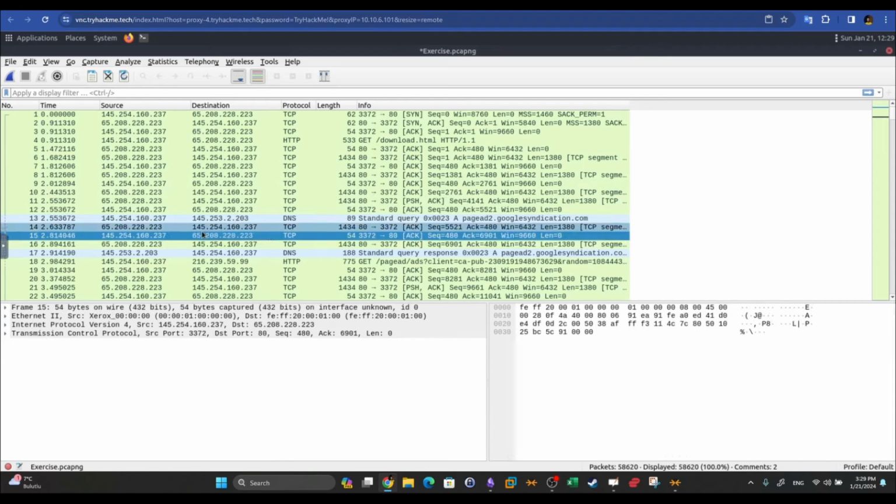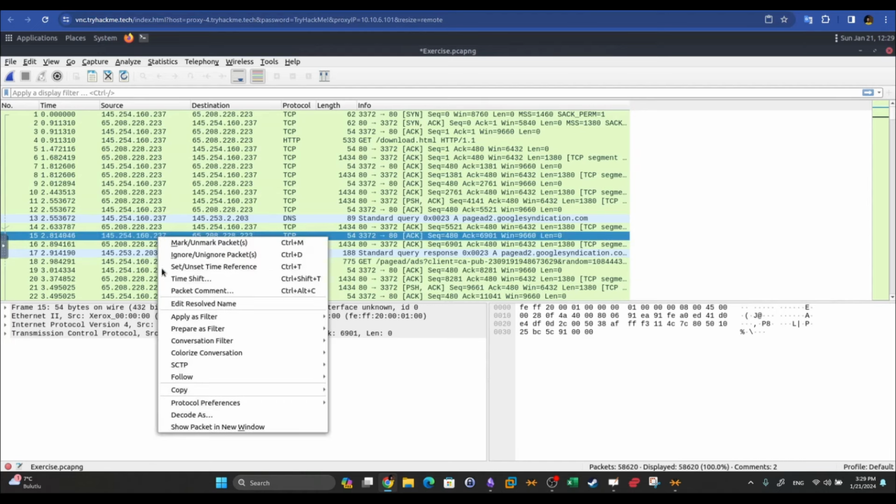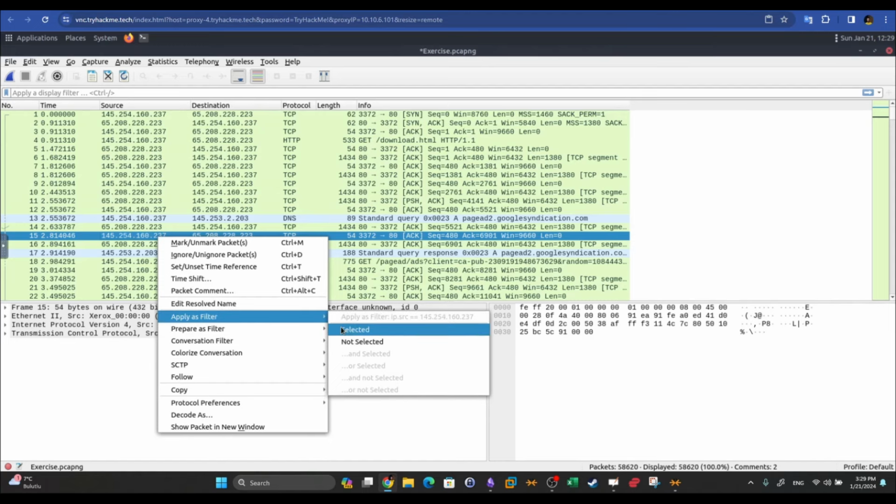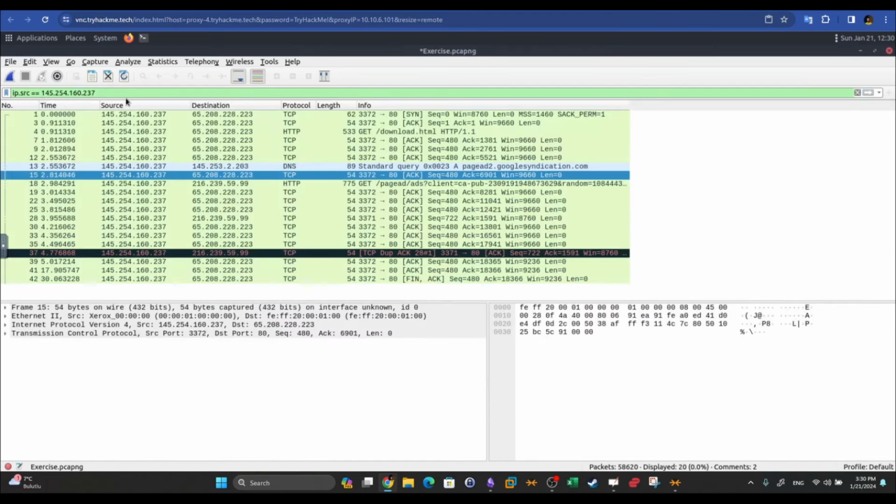Alright, let's say we have this packet with a source IP address that starts with 145.254.160.237. Say I want to search with this IP address. I want to extract all packets, or filter all packets, with this IP address. I can right click and go to apply as filter. Select it. As you can see now, everything changed.